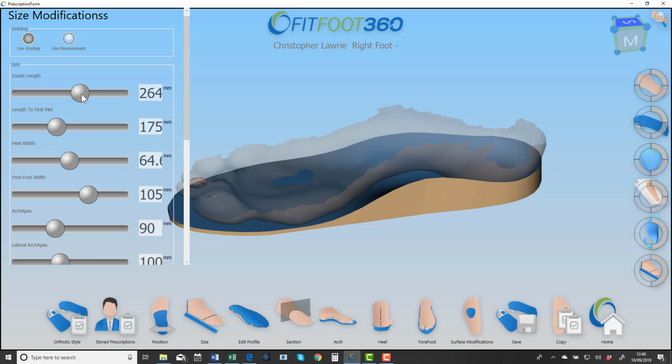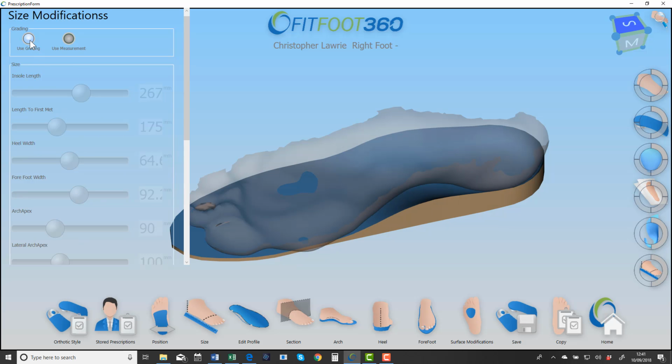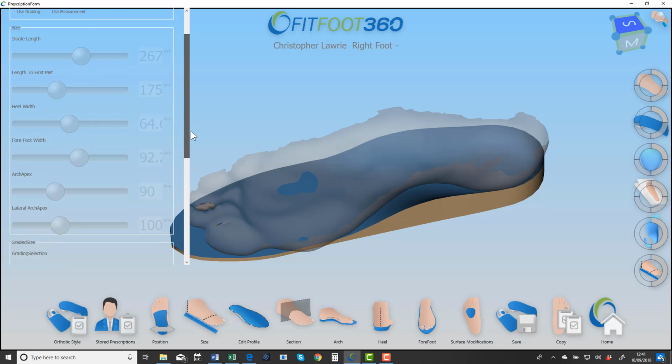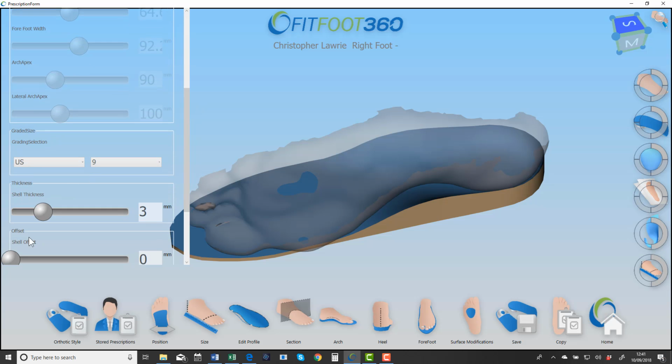Or we can say, this insole is going to be in a shoe of a known size and a known shape and a known grade. Therefore, we're not going to allow specific user-defined variables. We're just going to have grading. When I select the grading, it switches everything off with the exception of shell thickness and shell offset, but also the grading tables here.